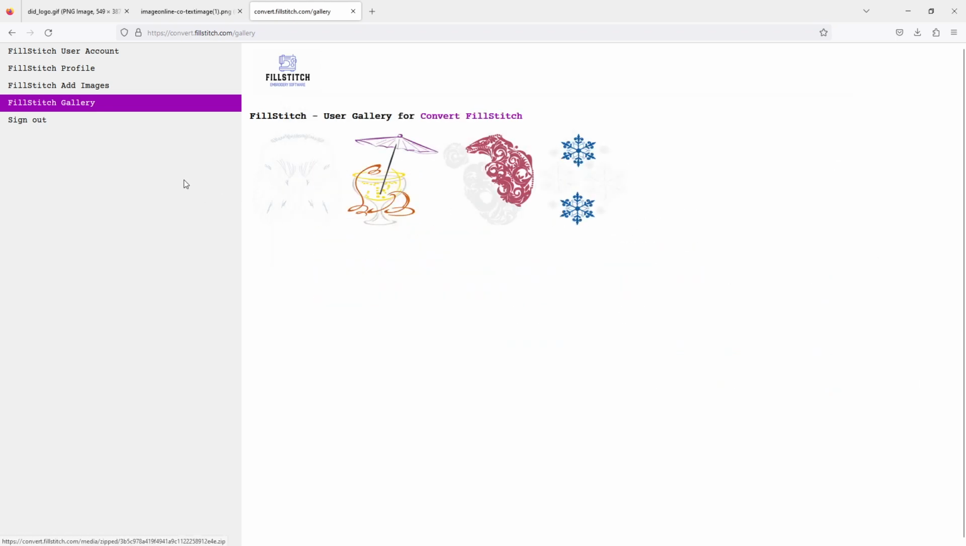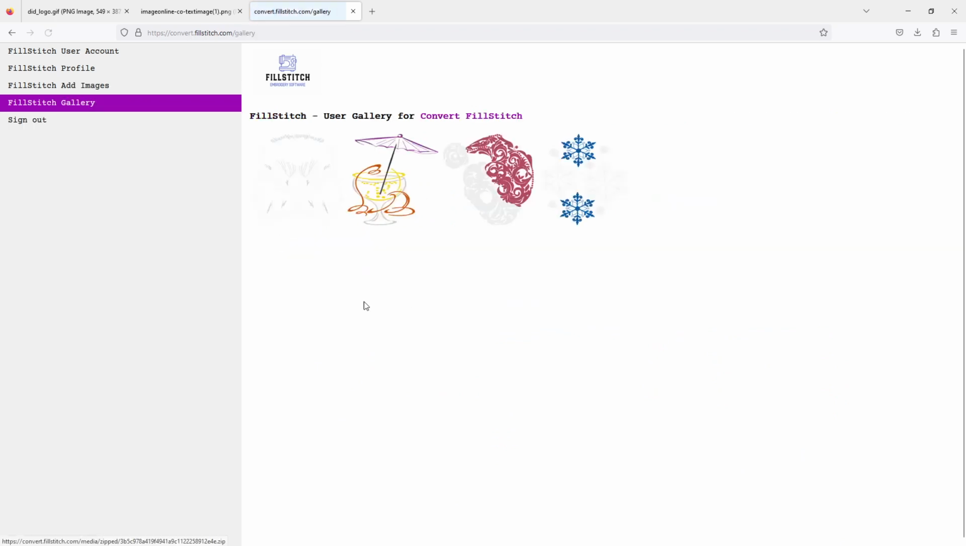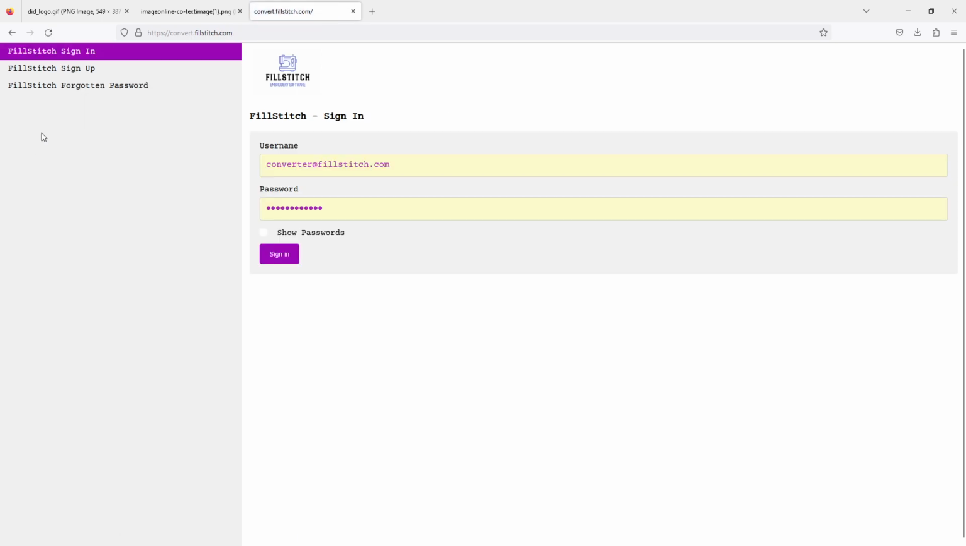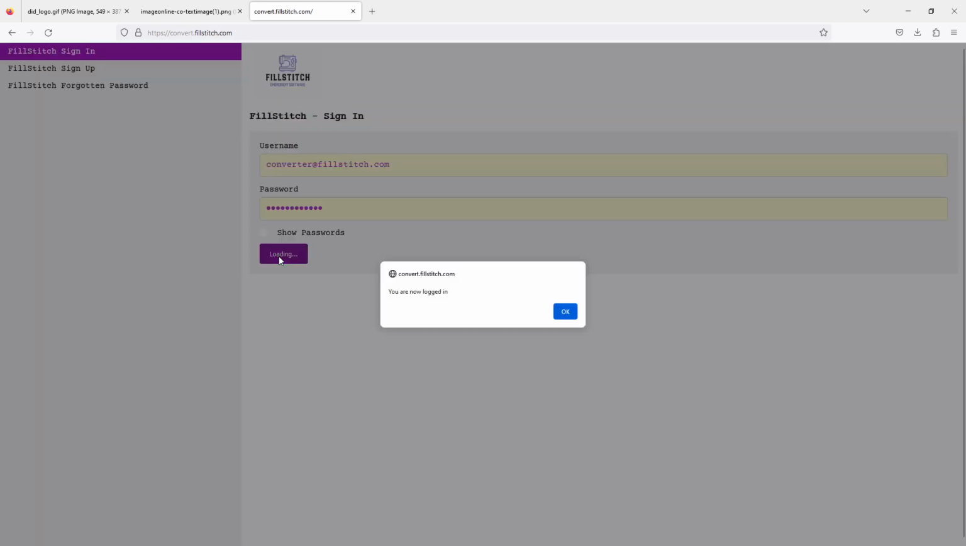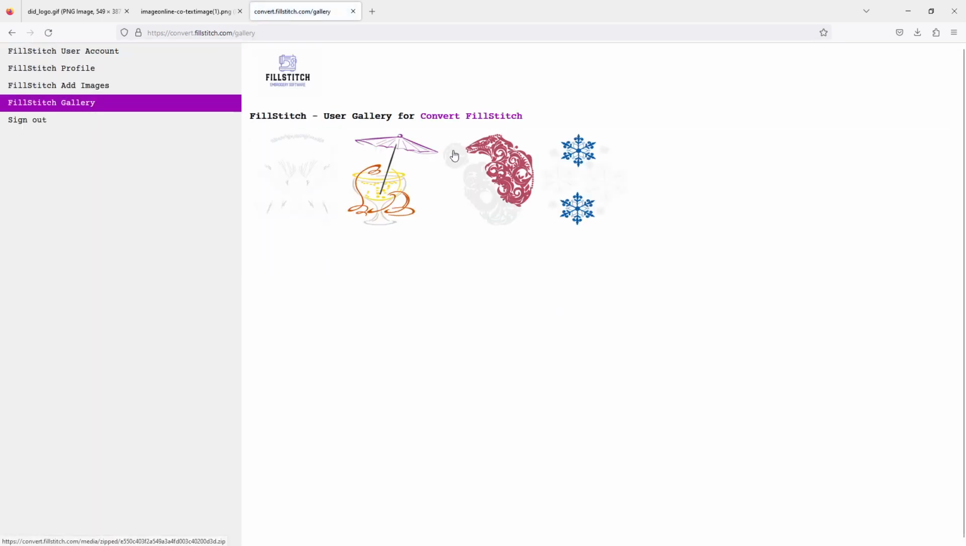So with that, let's go back over here. Let's just say you want to add a few more. You can always go back to add images, drag some more in, and then they'll appear up here in your gallery. When you're done using it, all you have to do is sign out, and that way you're signed out. If you want to sign back in again, you can just click sign in. I'm going to sign into this one, converter, and it logs in. And you'll see my gallery is saved here, so I can always come back and download the files I need, and I have nice pictures and all the graphs.